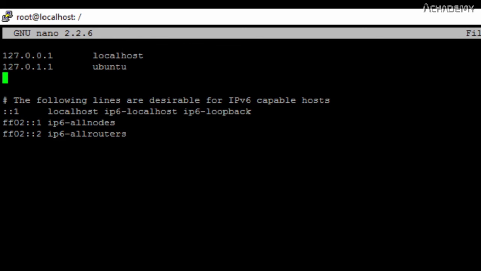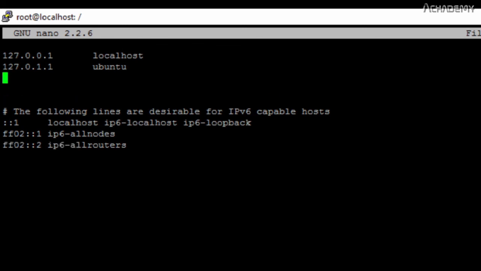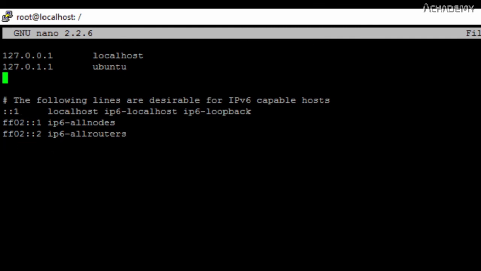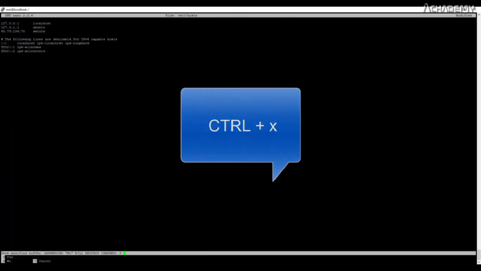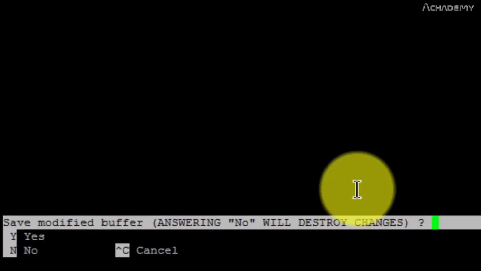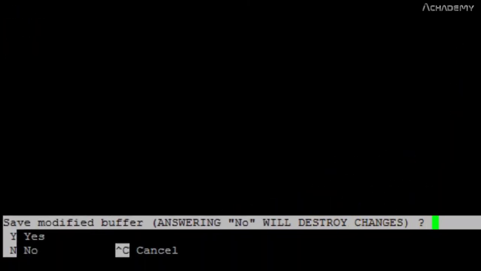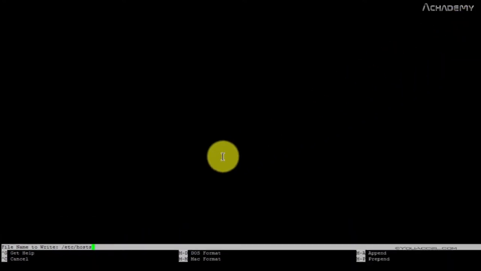Now you're going to type in your IP address, your server's IP address. Press tab and type in the host name. And that's it. Now to exit, press Ctrl X. You're going to be prompted as to whether you want to save the changes. Type in Y and press enter.